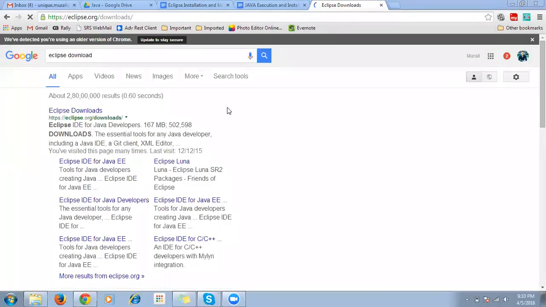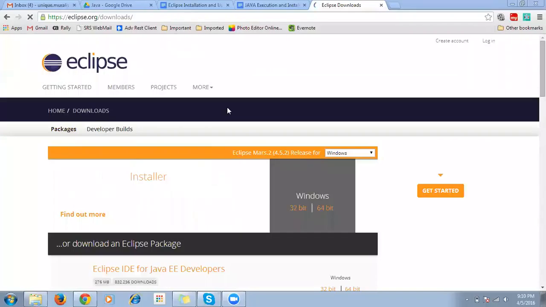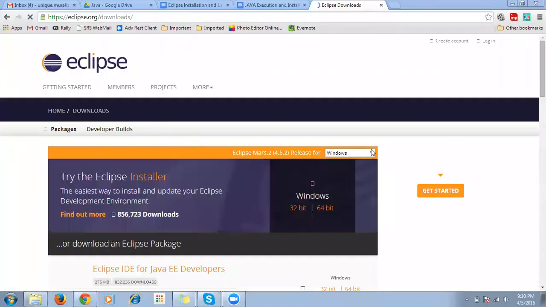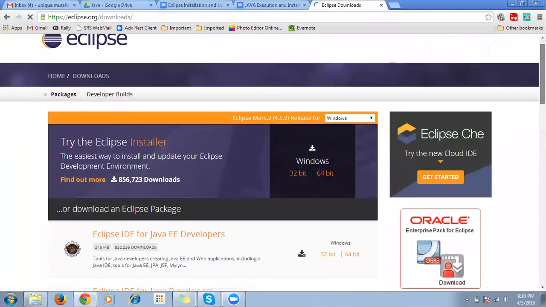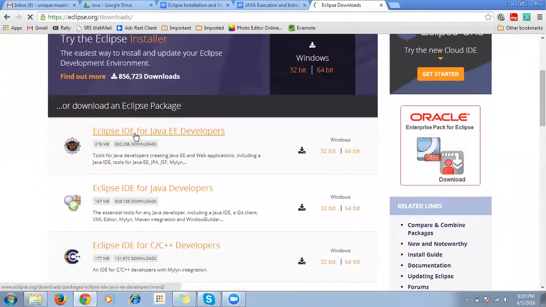Once you click on that, you will be launched to this URL. In that, you have to select Windows. Then if you come a little bit down, you can see Eclipse IDE for Java EE Developers. In that, click on 64-bit. You can check whether yours is a 32-bit or 64-bit machine.